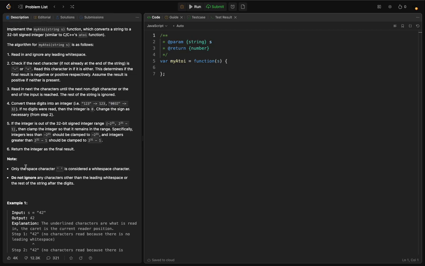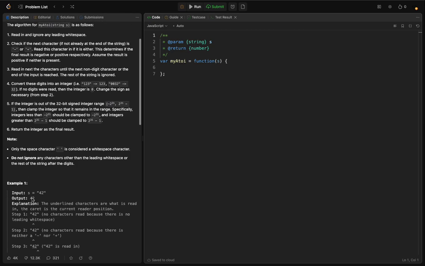Note that only the space character is considered a white space character. Do not ignore any characters other than the leading white space or the rest of the string after the digits.